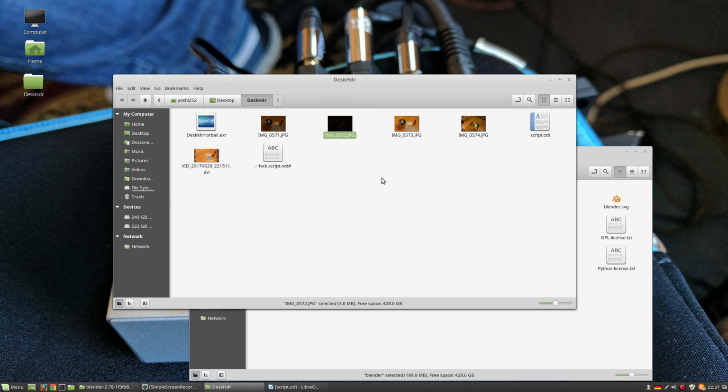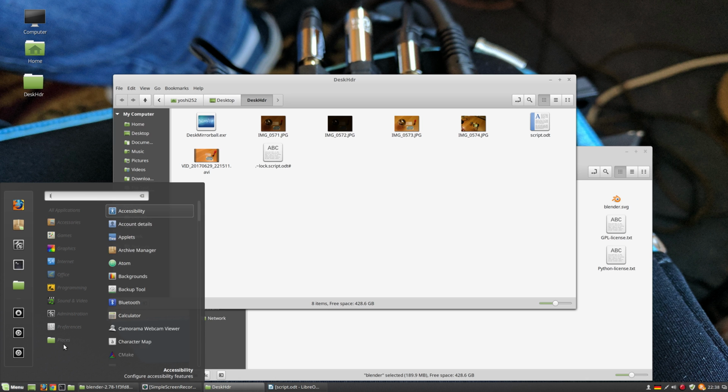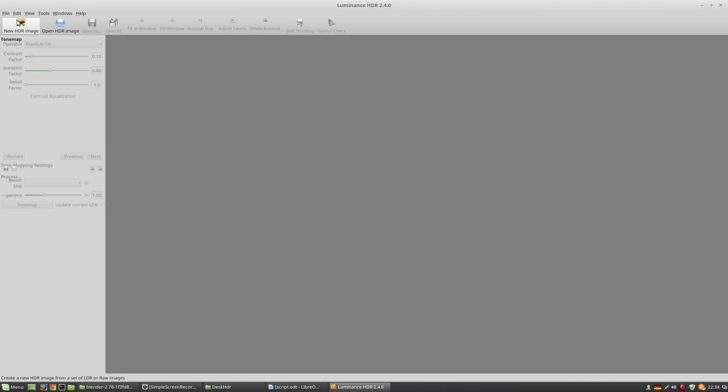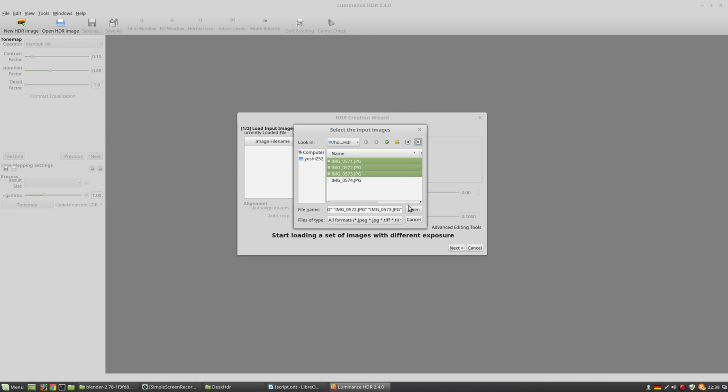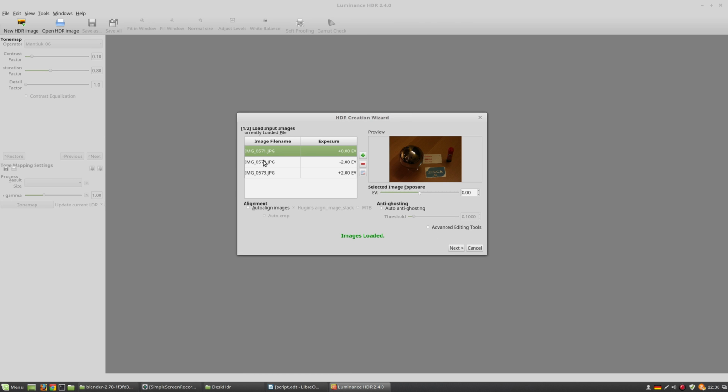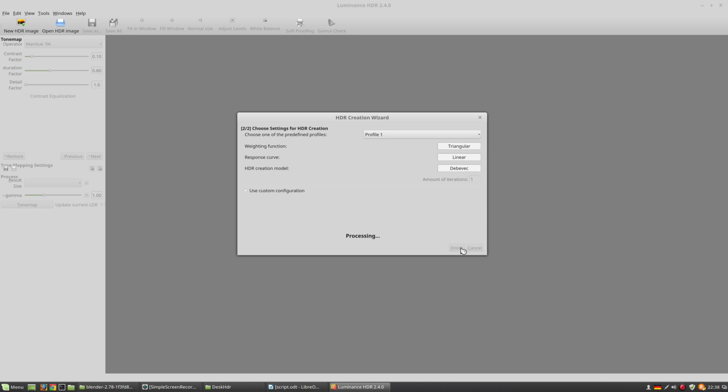So the next thing we will be doing is merge all of these 3 images together using the software called Luminance HDR to create an HDR representation of this image. Now we will want to create a new HDR image, and we will want to use these 3 images for that. We can see these are really spaced 2 EV apart, so 2 steps. And now just click Next. Just use the default here.